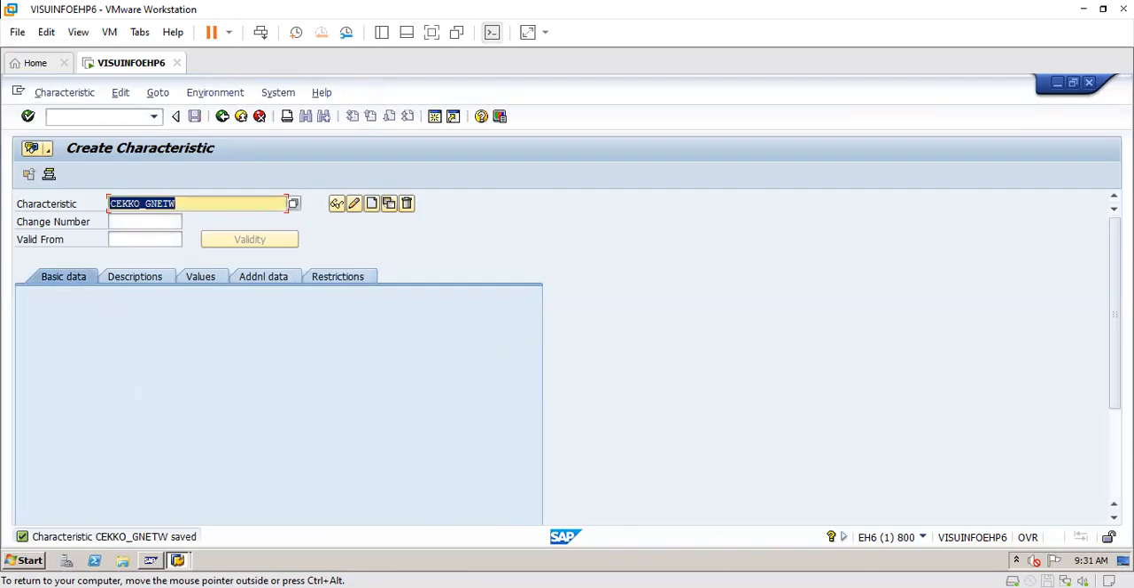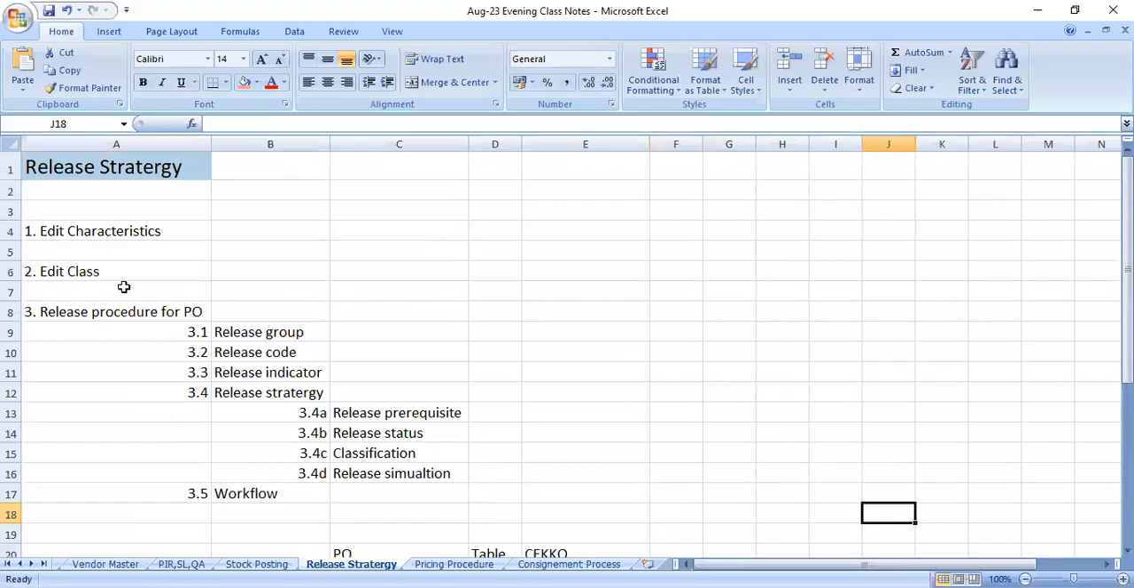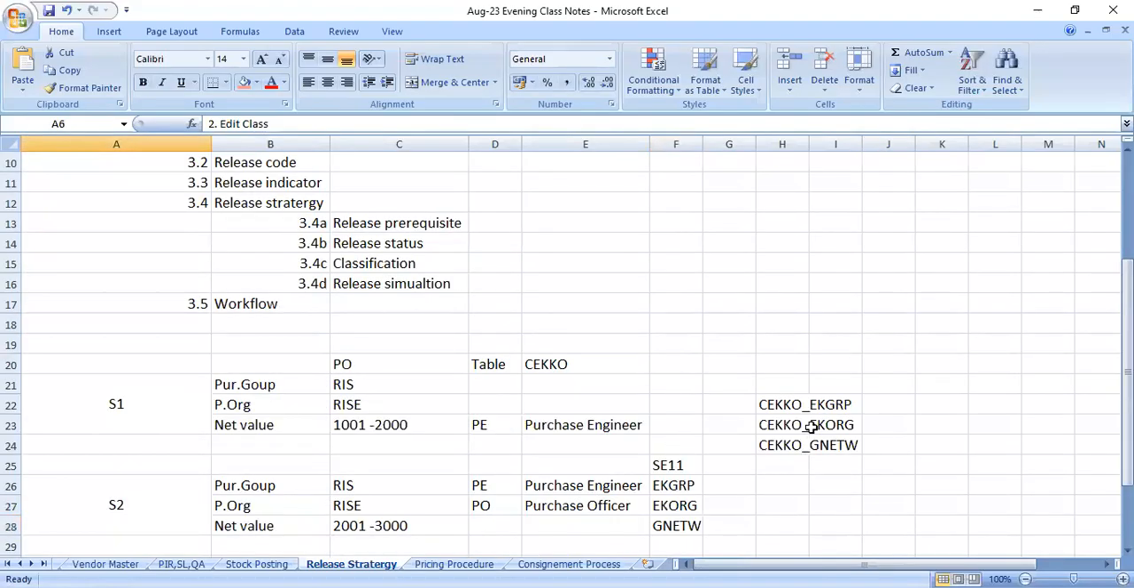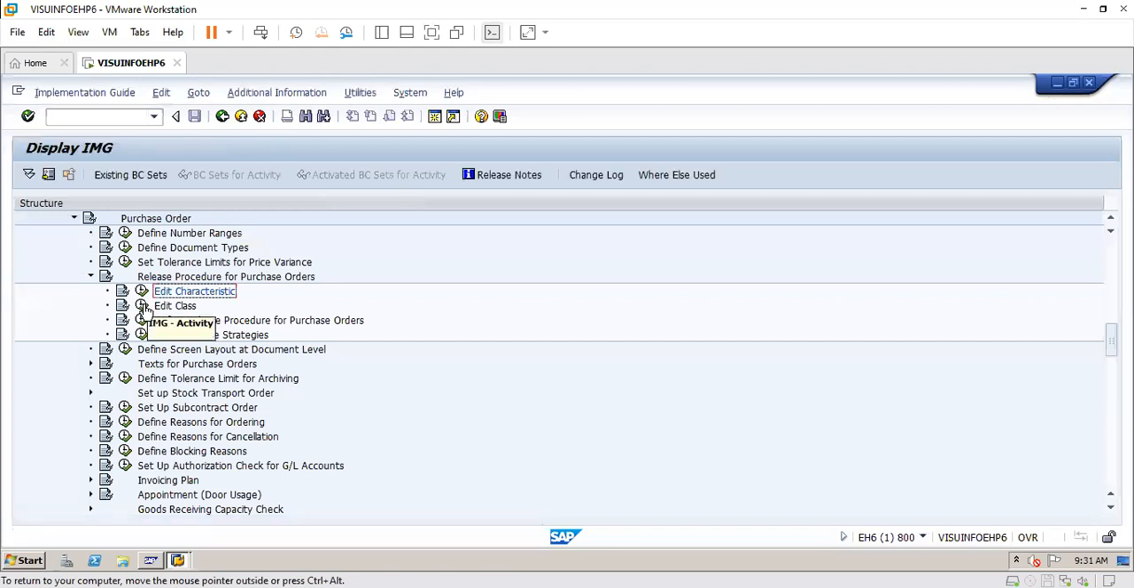Then the next step is we have to create a class. GNETW is the third characteristic. Then we have to create a class and club them in the class, add them. So just go back here, edit class.